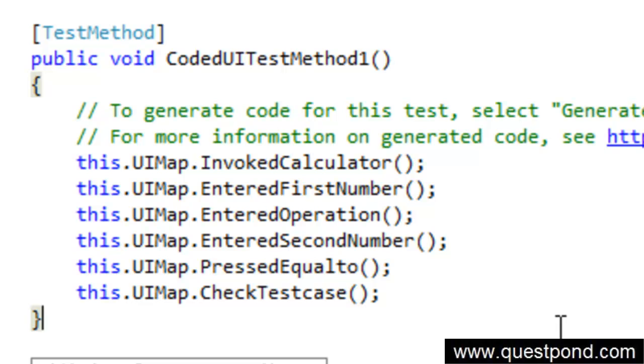I hope that you enjoyed this video. In this video, what we did is we tried to understand how we can use coded UI test to do automation testing. In the coming two videos, we are going to talk about something more advanced about the coded UI test, because currently what I've shown you is just a glimpse, a very basic thing where we recorded it.